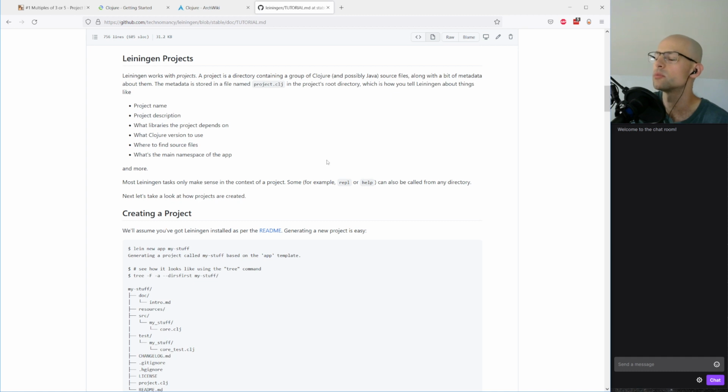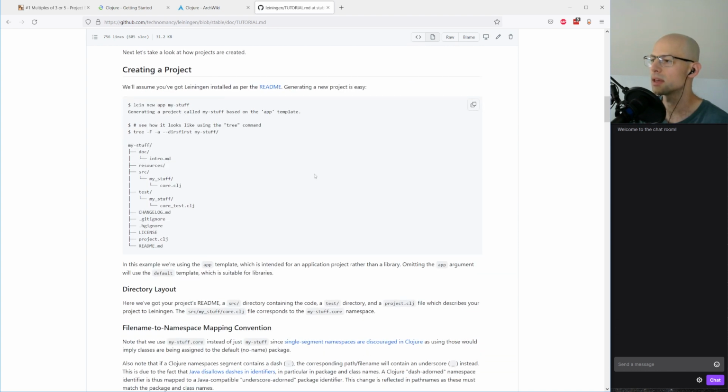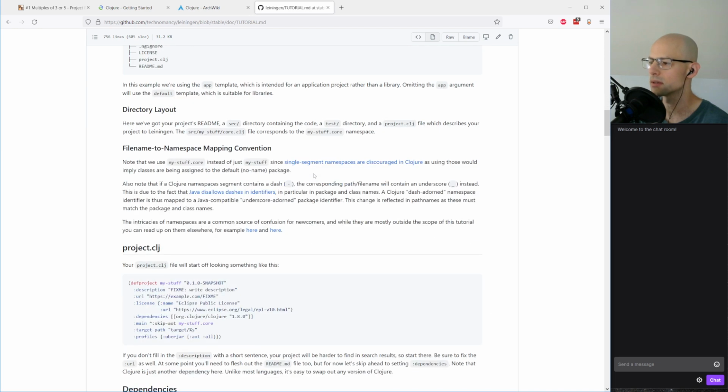Leiningen again works with projects. A project is a directory containing a group of Clojure source files and a bit of metadata about them, stored in a file named project.clj in the project's root directory. Okay. So I could say a new app. I mean, am I going to make an app? This is like a single file.